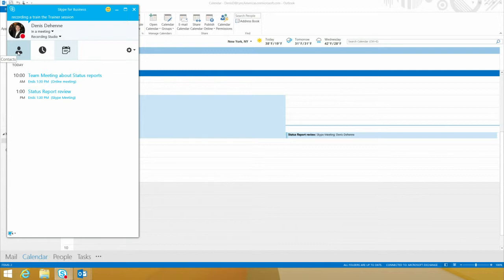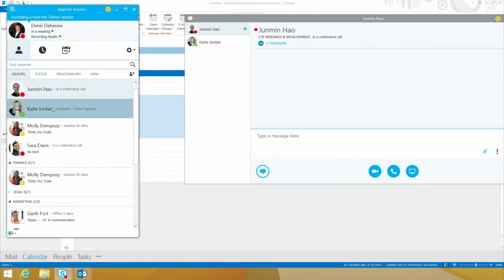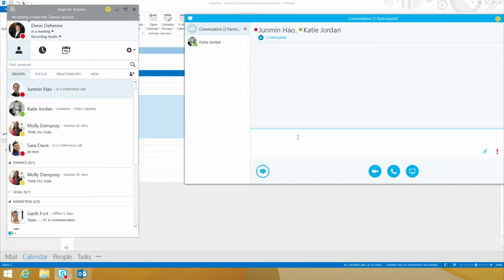So one of the things that I want to be able to do is reach both of them really quick to make sure that they get into the conference call. So the first thing I'm going to do is open a conversation with Junmin, and then I'm going to drag Katie into that IM window, and it actually makes it a conversation with the three of us. At this point, they're both getting IMs, and we're having a three-way conversation in instant message.